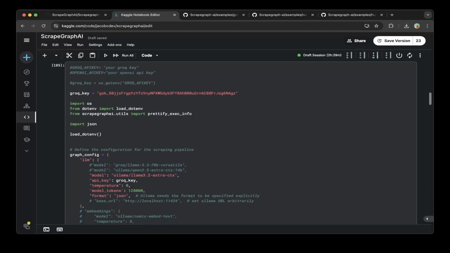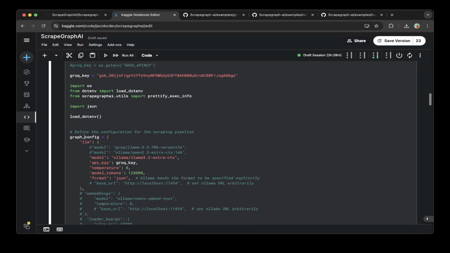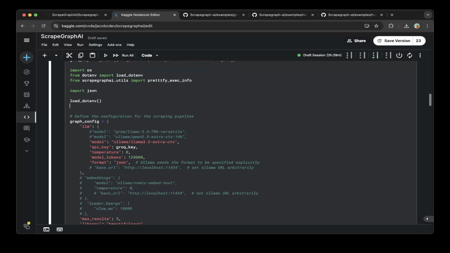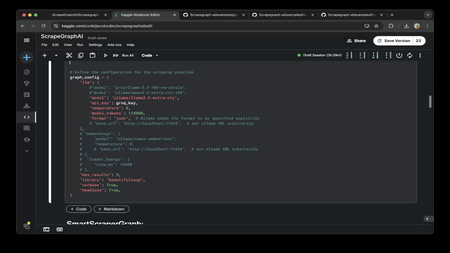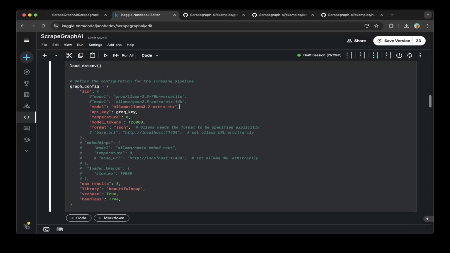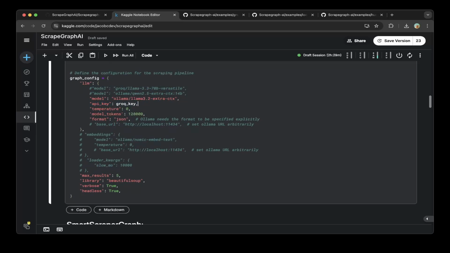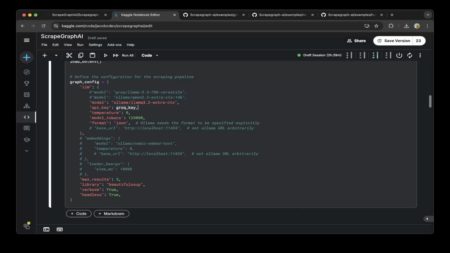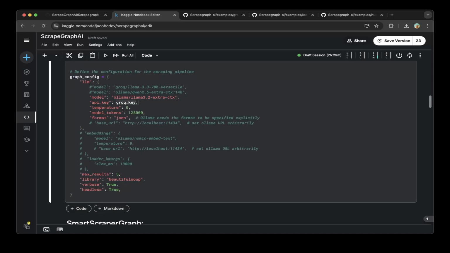After that, we'll just do a graph configuration. This is basically a scraping pipeline, and it's going to be built on a graph, which is really, really cool. We're first going to define a graph. To define a graph, we have to specify what kind of LLM we want to use. For this example, we're going to use Llama 3.2 extra context. If you want to use Groq, you just define Groq with whatever model you want to use, then you specify the Groq API key. In this demo, we don't need the API key because Ollama doesn't need an API key. It's installed locally.